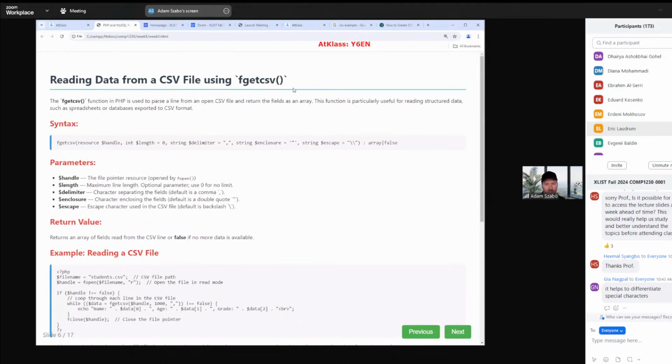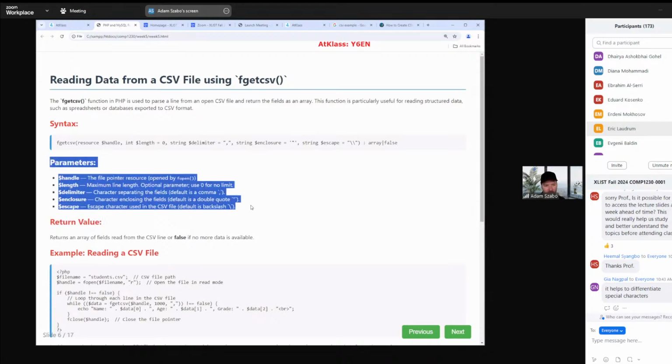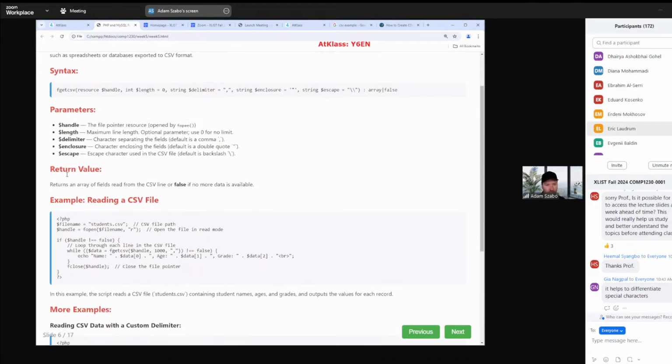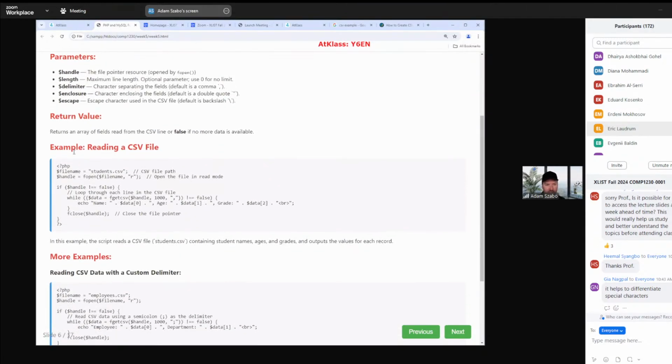Reading data from a CSV file using fgetcsv. So now we're kind of flipping this on its head. We're not writing anymore, now we're reading it. So again, the same thing. I'm not going to go through this. This is all the same, right? We get a return value, which is an array of fields read from the CSV, or false if no more data.